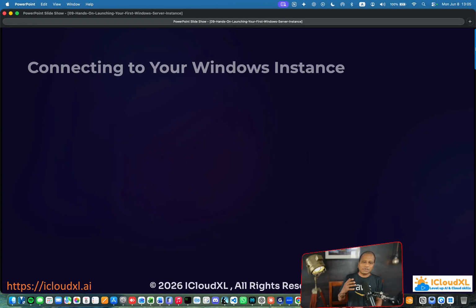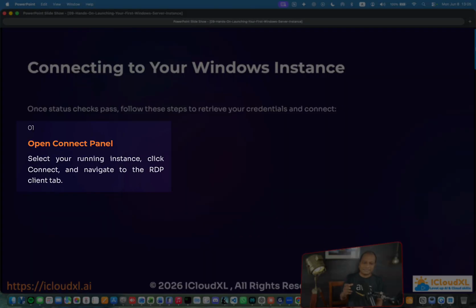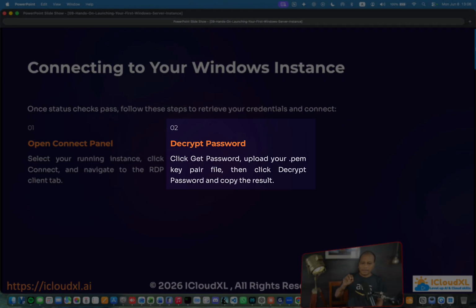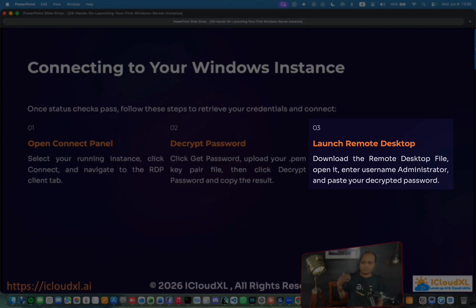Let me go back to the presentation. So I demonstrated how you can create a Windows instance. Basically, how you can connect is: open the connect panel, select the EC2 instance, decrypt the password, and provide your username and password. With that, copy the host name as well, the public DNS name. Three pieces of information you need: public DNS name, username Administrator, and password. You get the password from your PEM key, you're good to go and log in.